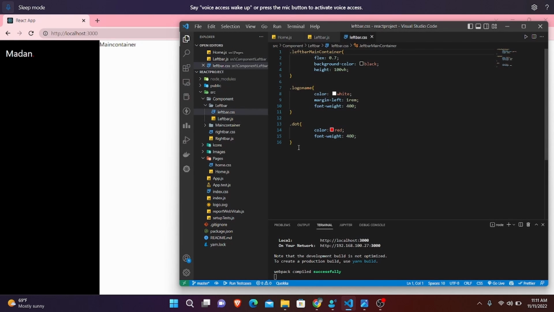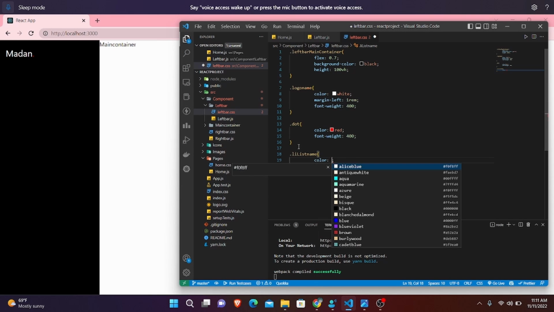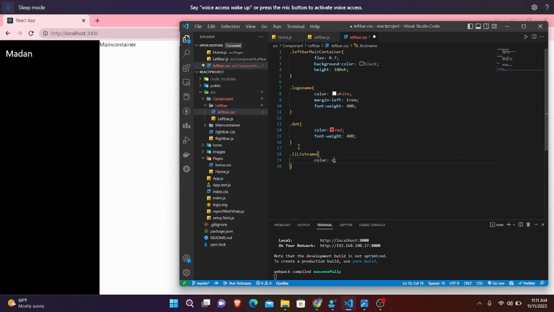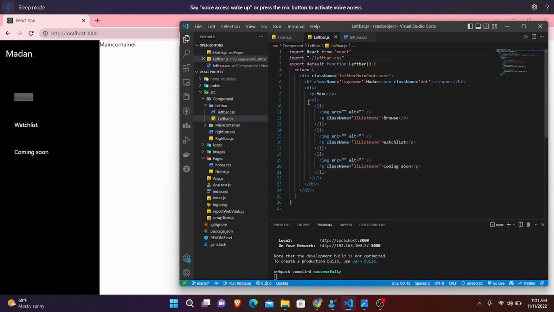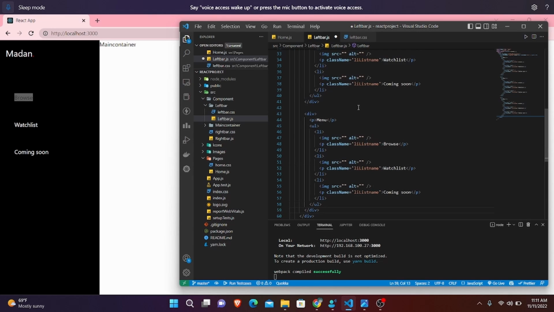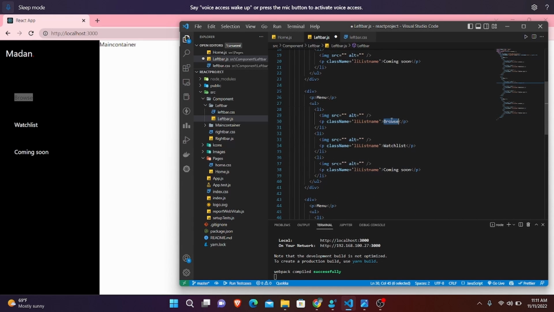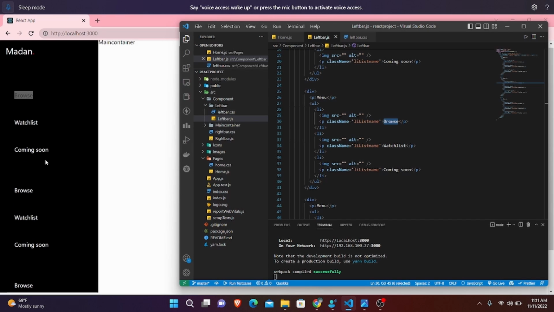Let's go down to CSS, and I'm going to give it a style. So our first color will be, you know, white. Yeah, and I'm going to copy this div and let's paste it. Okay, so now let's save this.